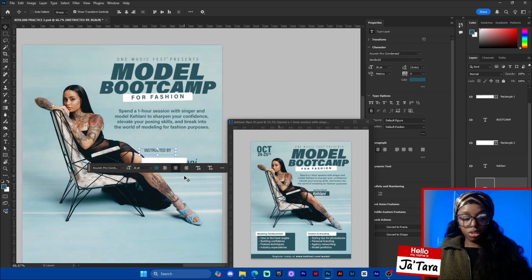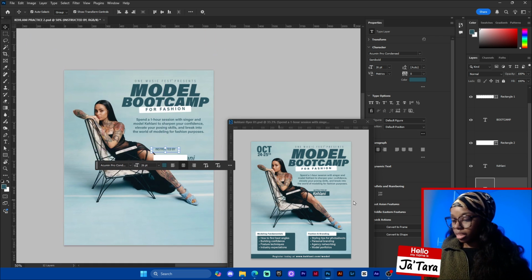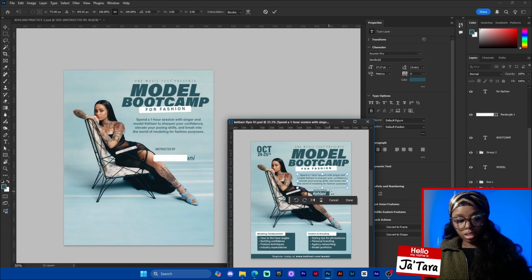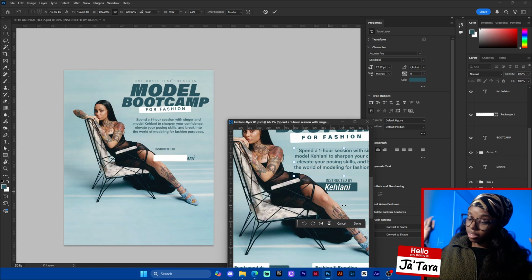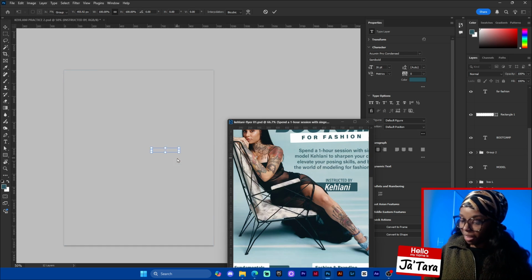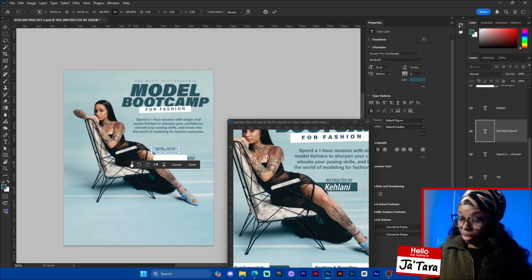Now you're probably wondering, girl, how'd you get this shape right here behind her leg? Here's a little something that I don't want you to tell anybody. It's a little secret, okay? No, I'm playing. Everybody knows this. You probably just don't know.